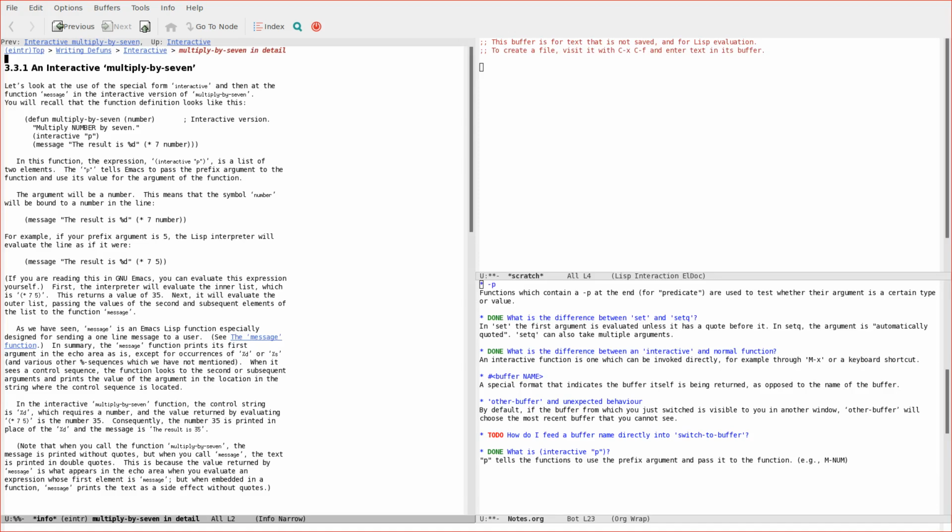For example, if your prefix argument is 5, the Lisp interpreter will evaluate the line as if it were a message: the result is %d times 7 5. If you are reading this in GNU Emacs, you can evaluate this expression yourself. First, the interpreter will evaluate the inner list, which is times 7 5. This returns a value of 35. Next, it will evaluate the outer list, passing the values of the second and subsequent elements to the function message. As we have seen, message is an Emacs Lisp function especially designed for sending a one-line message to a user.